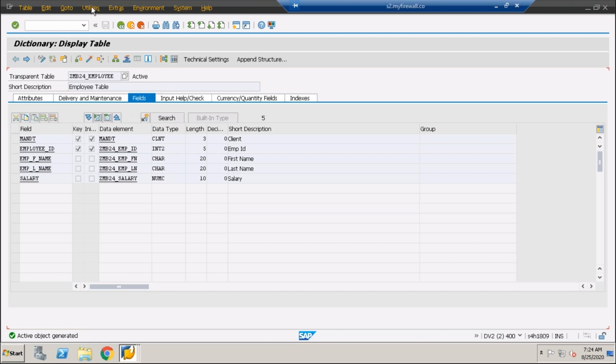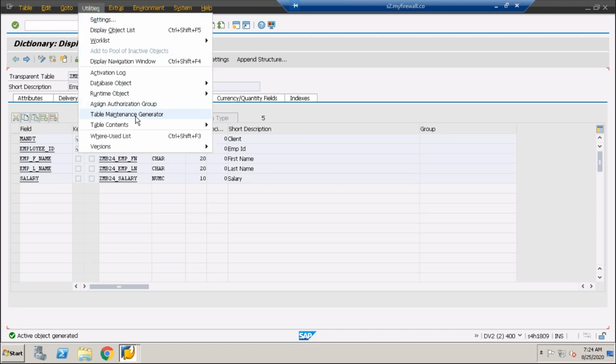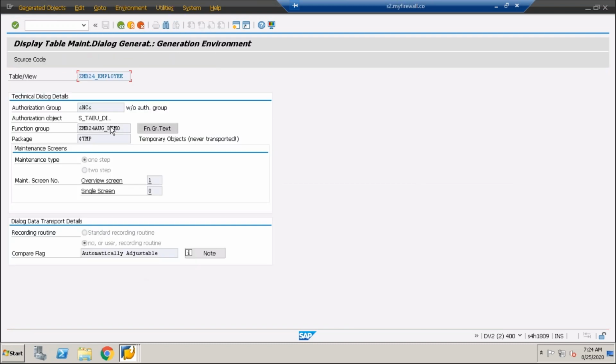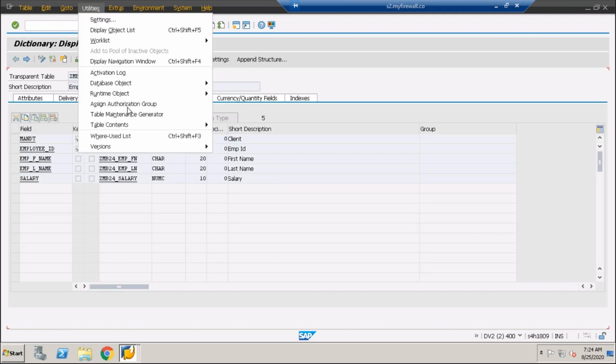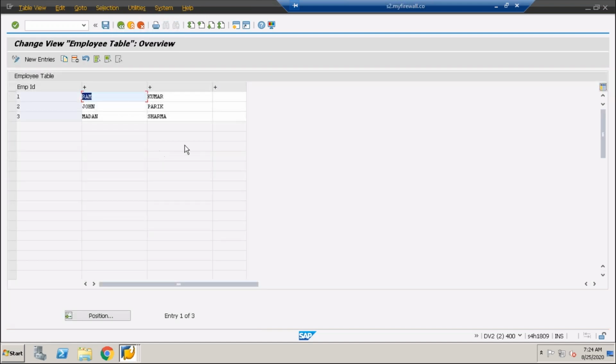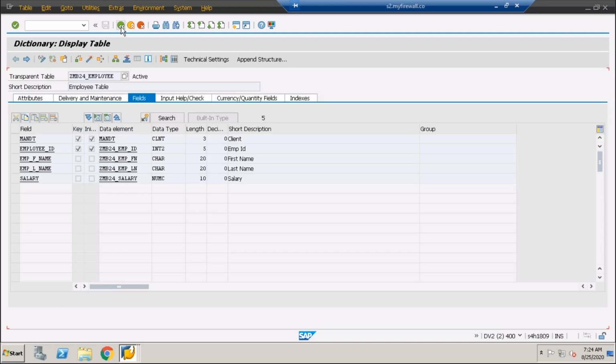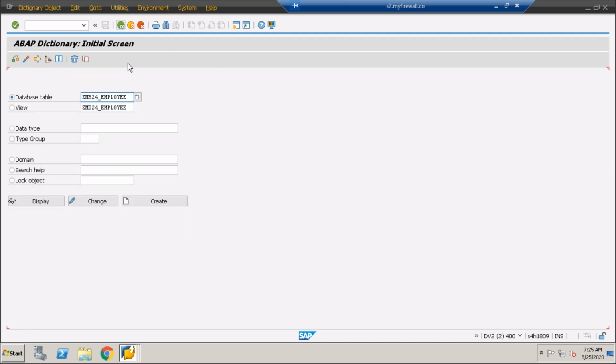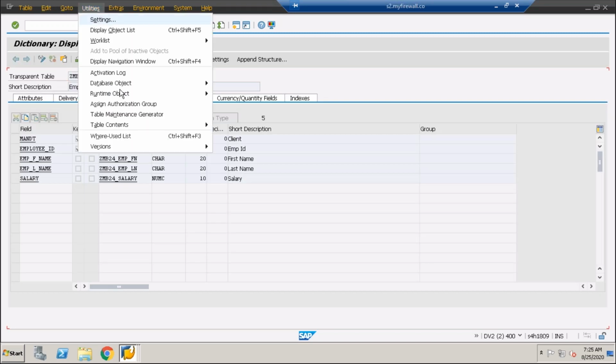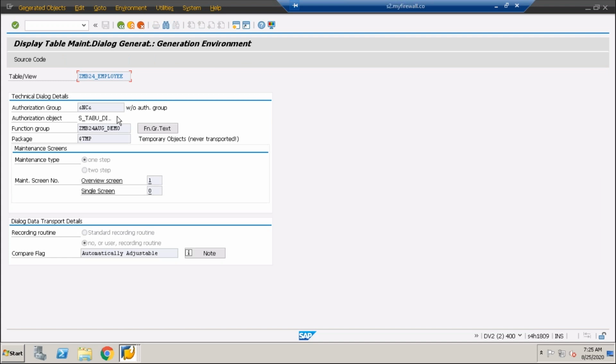Okay, but the table maintenance generator still will not... if you go to this utility and click on this create entry in that table maintenance generator, this will not come. You will have to regenerate the table maintenance generator. If you are going to do any changes, you must regenerate the table maintenance generator once again.